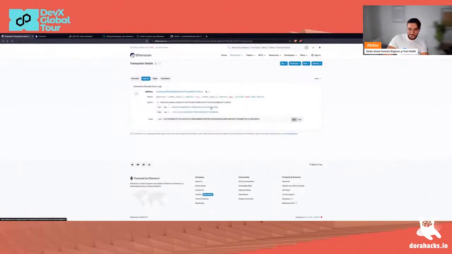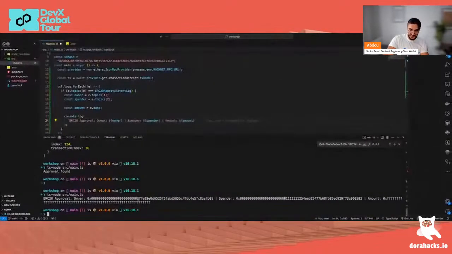But this looks like a normal address, but ours is not. And I said this before because it's padded, right? So we can do this very easily. We can just remove the padding from here, or we just convert it to one address. How can we do that?